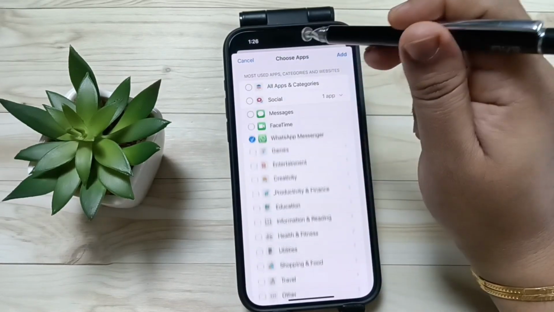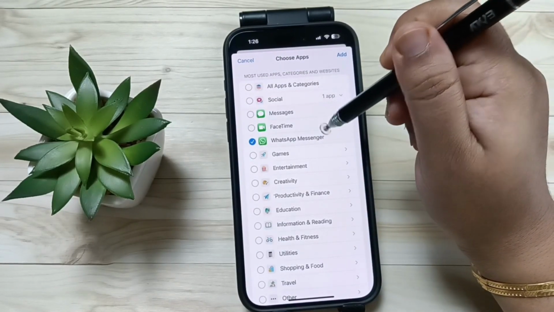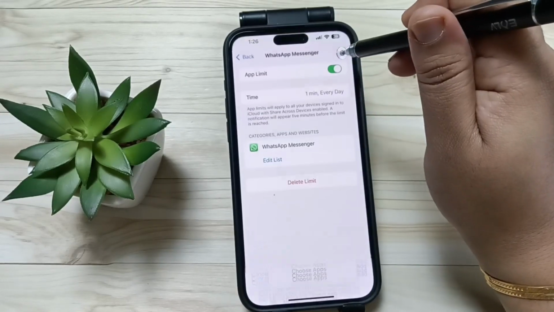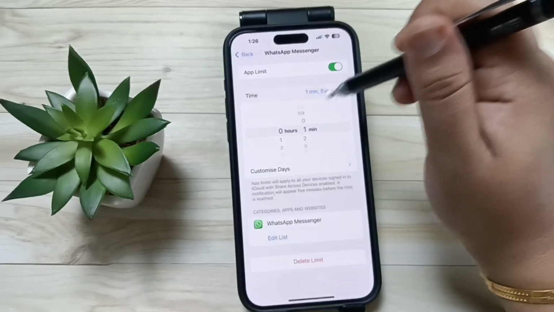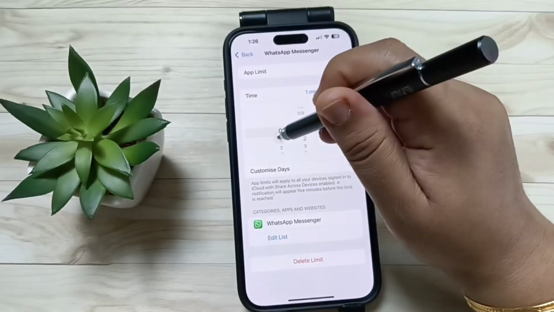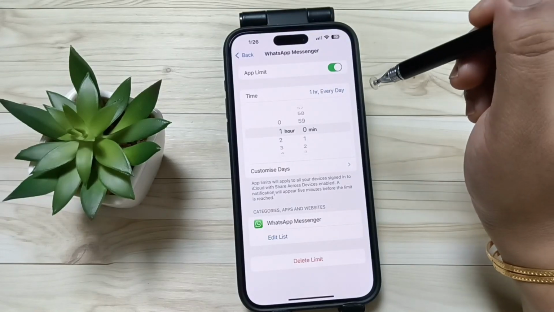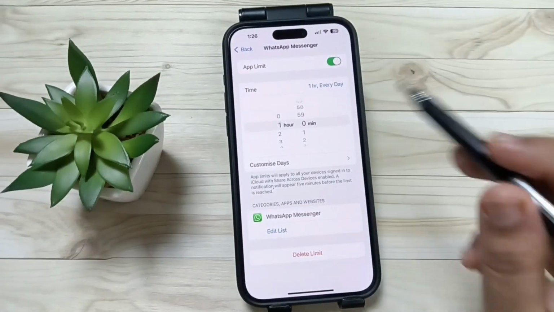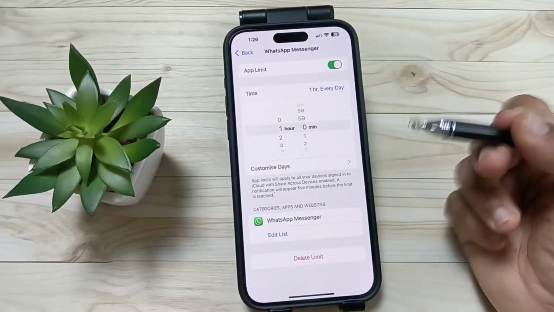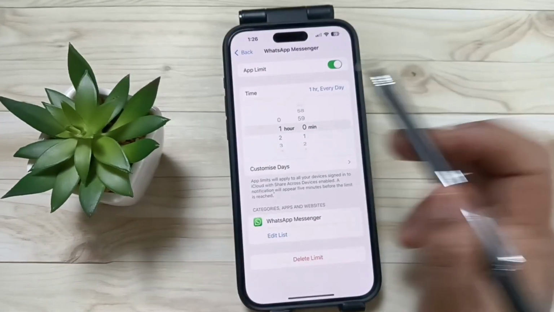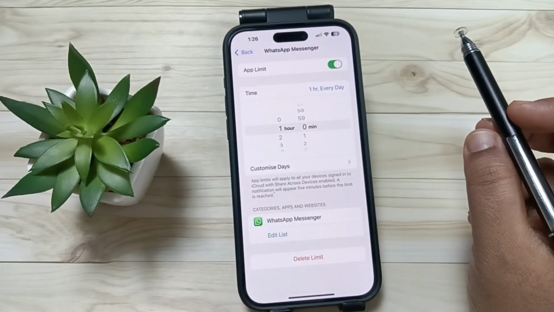Okay, so simply here I select the app limit from the social folder for the WhatsApp. Tap on add. So here you can change the time. Now here I am going to set app limit for the 1 hour. Okay, now per day we can use the WhatsApp Messenger only for 1 hour if you set the app limit like this. So simply in this way you can set the app limit in this device.